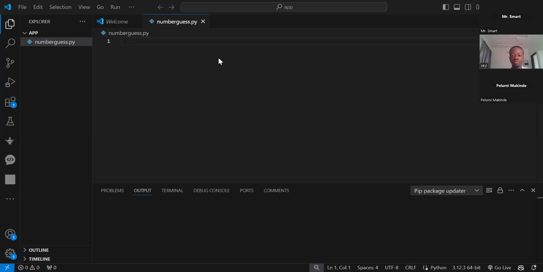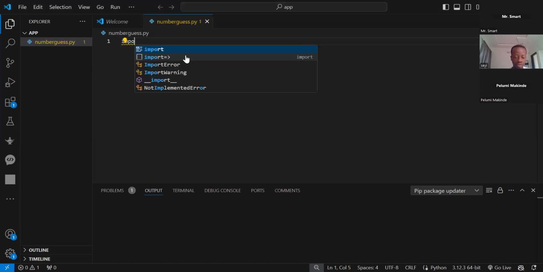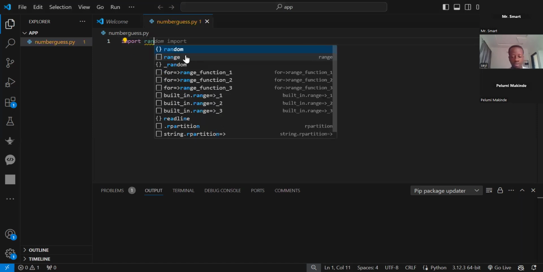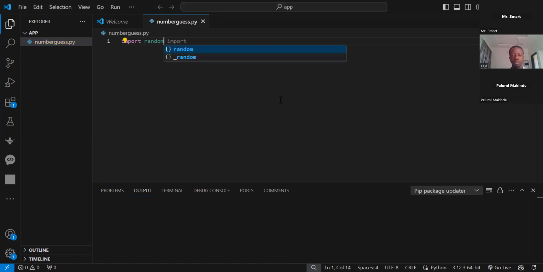The first thing we do is import random. What does this import random do? This module enables us to generate random numbers.